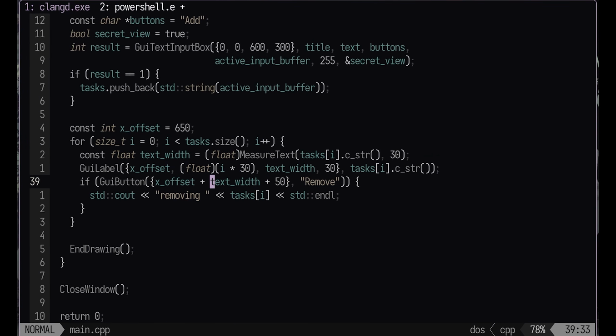Oh, that's not even a bound. Okay, what am I doing? And then for the y, we'll also do the same thing. So we want to do i times 30 like this. We could also pull that out, but I'm going to do that in a bit. So I'm going to do that there.